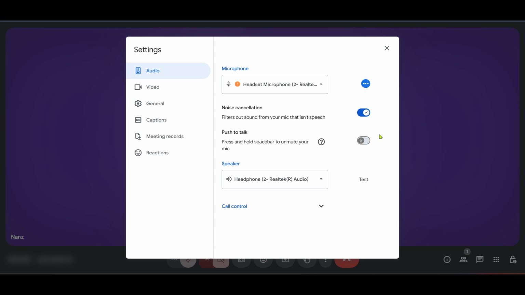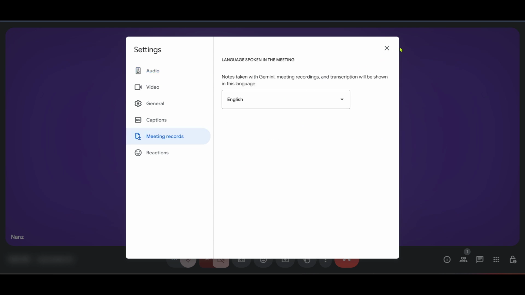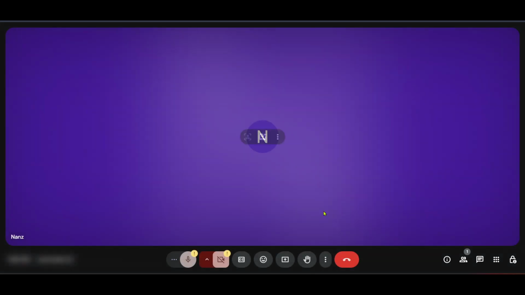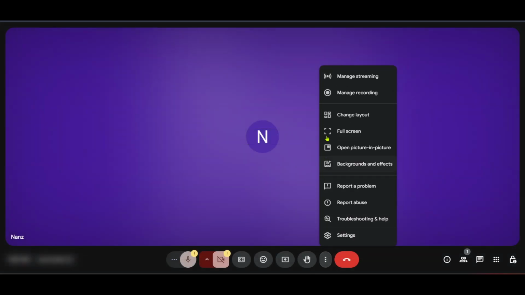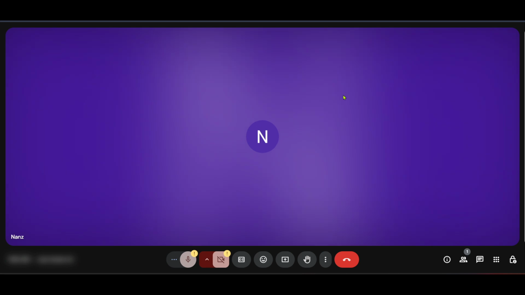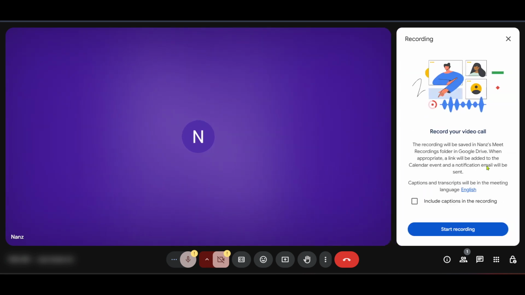This step is straightforward. Clicking it brings up another dialog that will allow you to finally start recording. The last step is to click on Start Recording. A prompt will appear asking you to confirm and inform participants that you're about to record the session. It's important to note that all participants should be notified of the recording. Transparency is key to maintaining privacy and respect during your meetings.